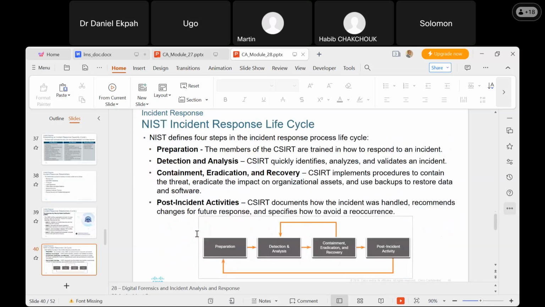approach to it. According to the NIST incident response life cycle, they define 4 steps in the incident response process: 1, preparation; 2, detection and analysis; 3, containment, eradication, and recovery; and then 4, post-incident activities. So if you look at it, this forms the life cycle.